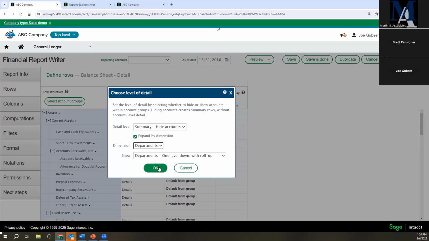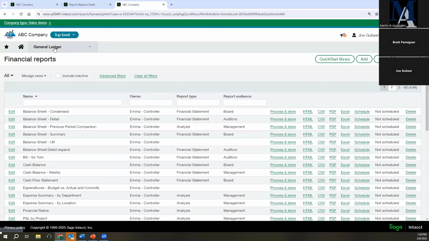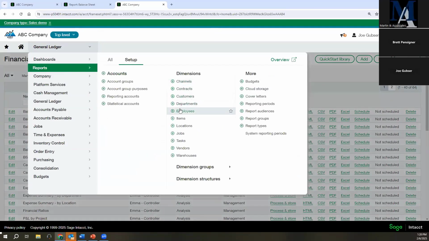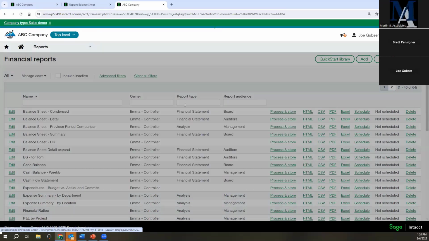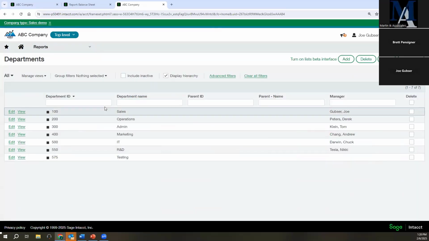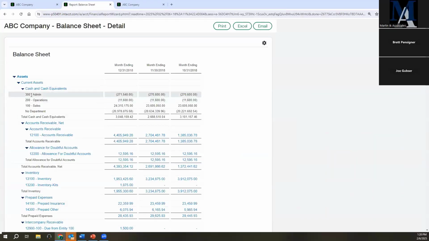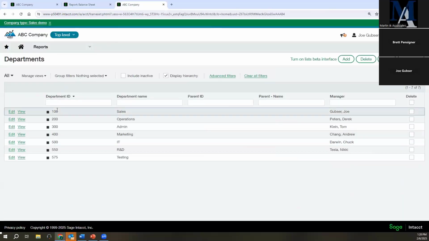So the dimensions, let me go in here real quick. If I go into reports, setup, here's all my dimensions. So I did it by departments. So here's my department one right here. So here's my sales, operations, admin, marketing, IT on down the line. And that's what I see here. Admin, operations, sales, all coming from my departments right here, and transactions that were tagged with the cash account having that dimension being tagged.